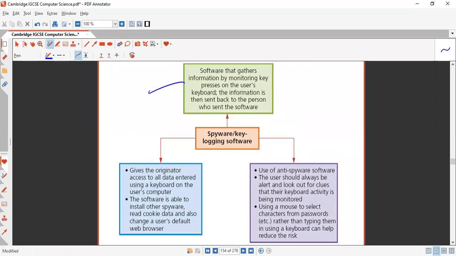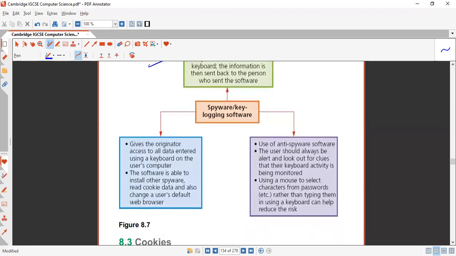So it's written over here. Software that gathers information by monitoring key presses on the user's keyboard. The information is then sent back to the person who sent the software. It gives the originator access to all the data entered using the keyboard on the user's computer. The software is able to install other spyware, read cookie data, and also change the user's default web browser.